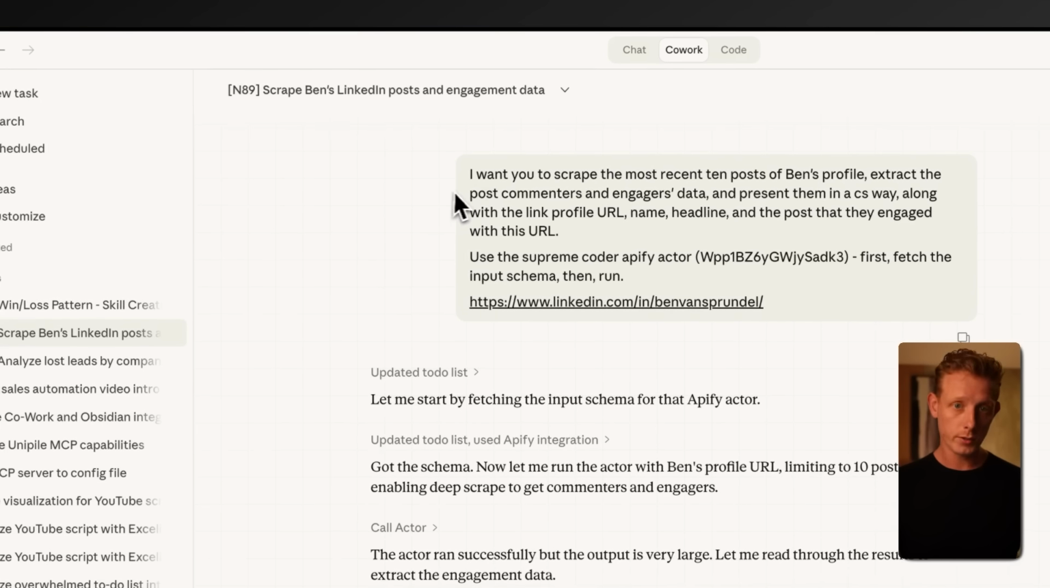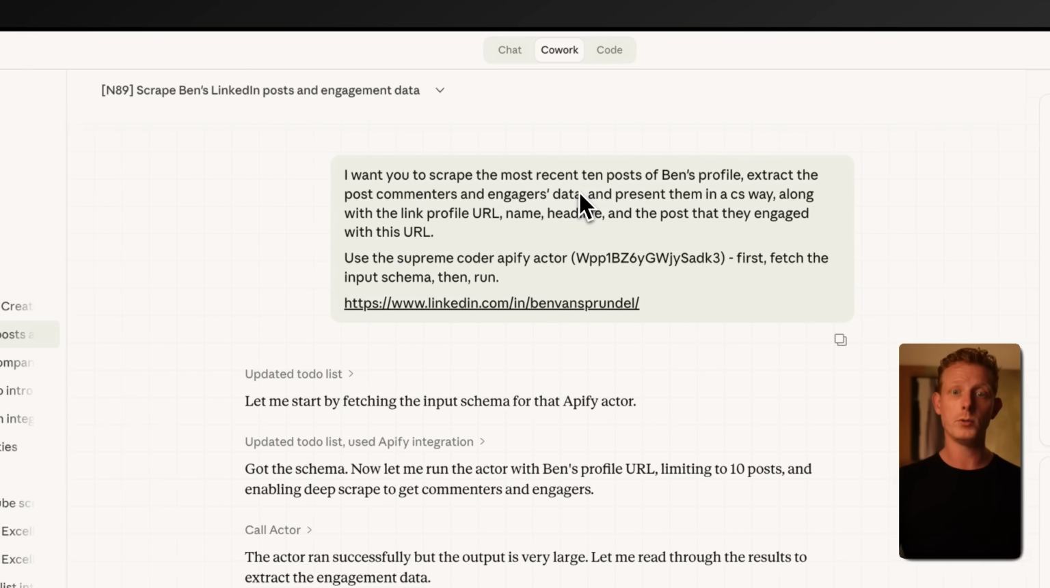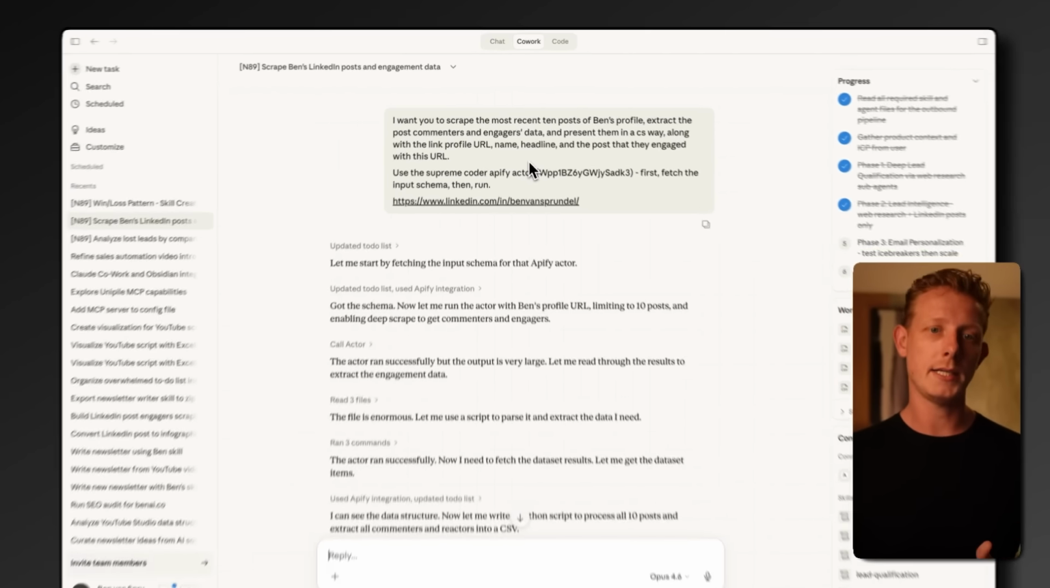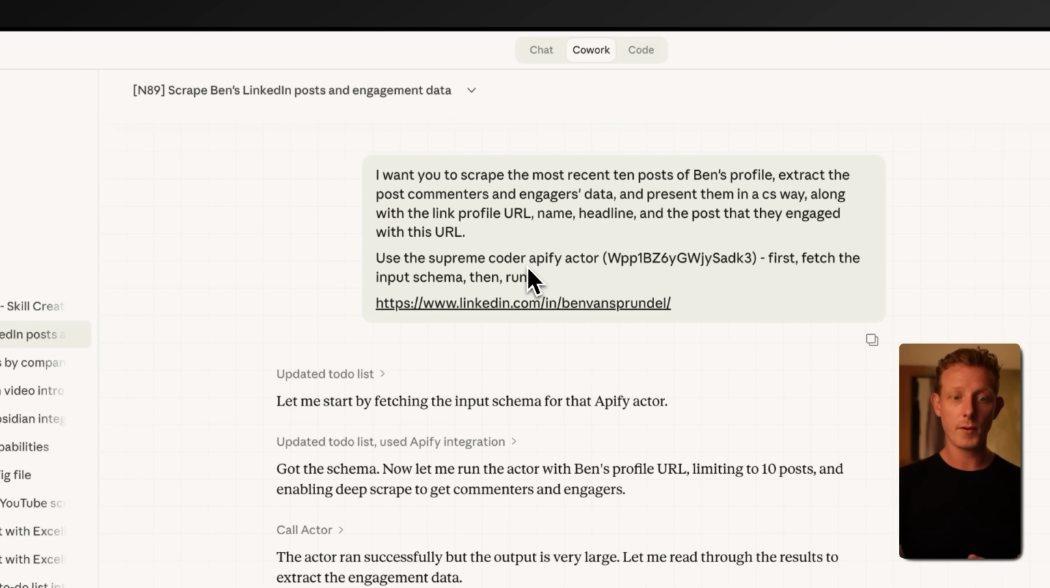So here I said, I want you to scrape the most recent 10 posts of Ben's profile, extract the post commenters and engagers data and present them in CSV along with the LinkedIn profile URL, name, headline, and the post that they engaged with. In this case, I specified the specific Apify scraper that it should use, but it can figure this out itself too. In this case, I already knew, so I specified it to make the process a bit quicker.